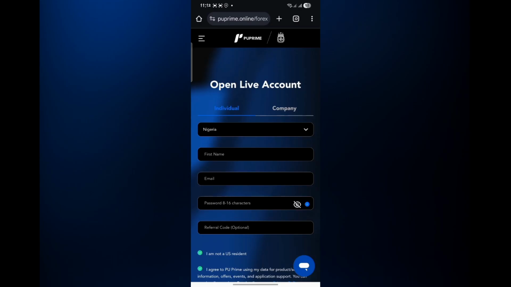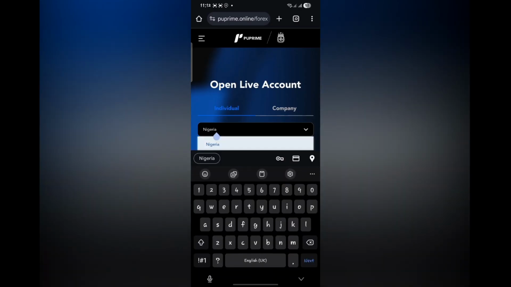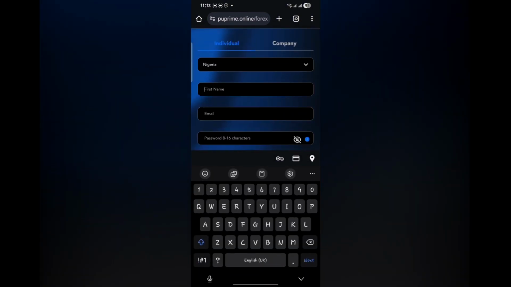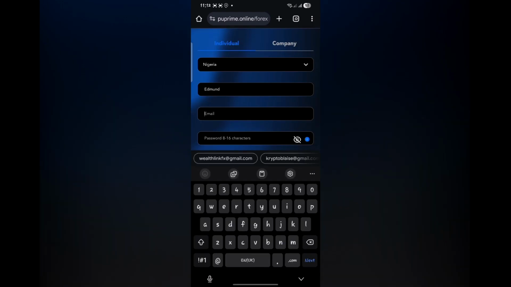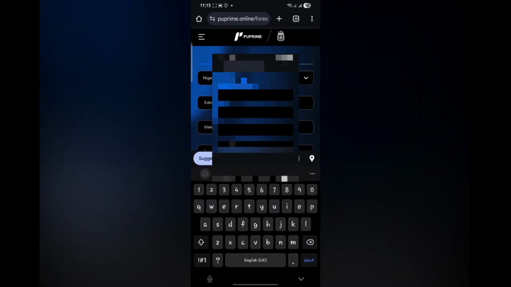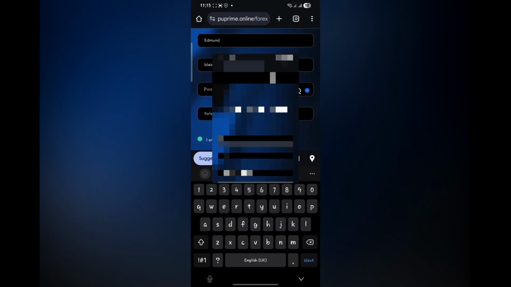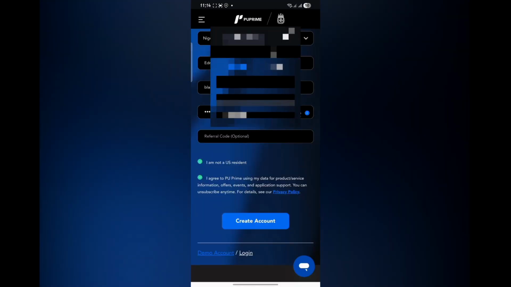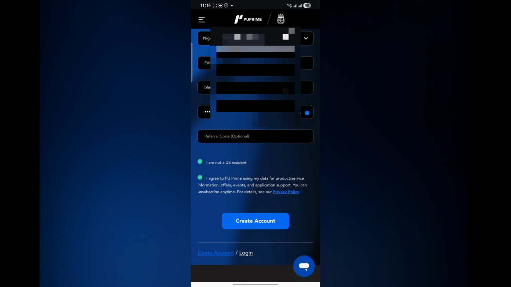So once the page opens, you select your country of residence. In my own case, it's Nigeria, so it's already there. Then you enter your first name. You enter your email address. Then you enter your preferred password. So once you enter your password, you make sure you tick these two places. I'm not a US resident, and then I agree. And you click on create account.